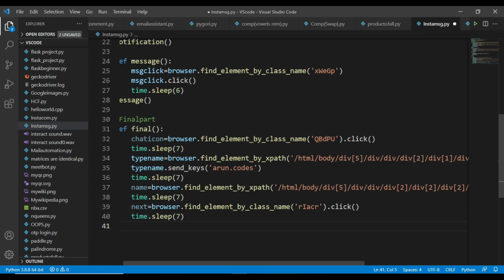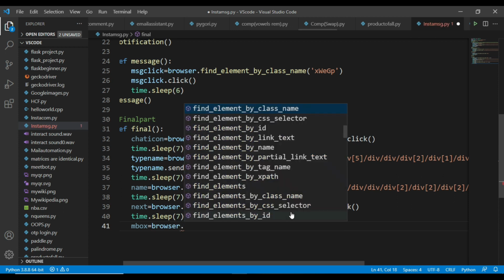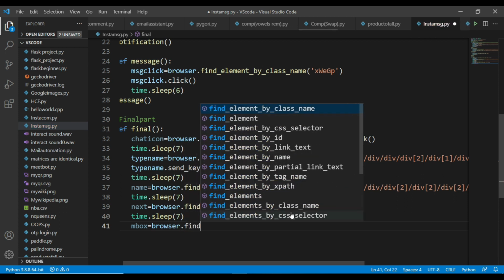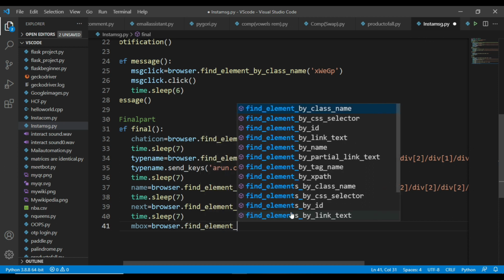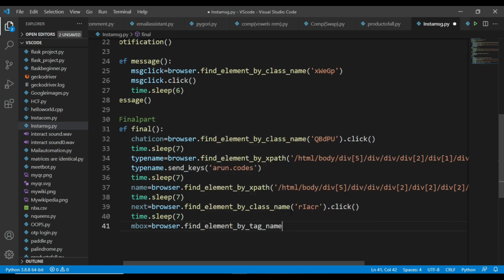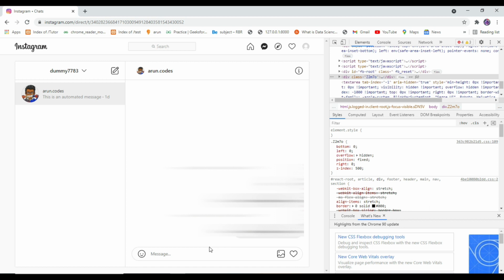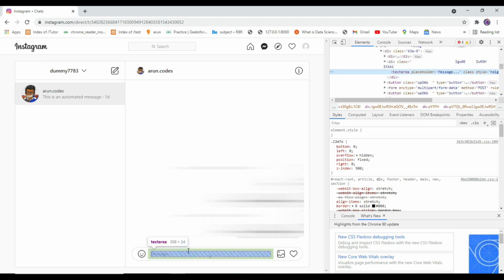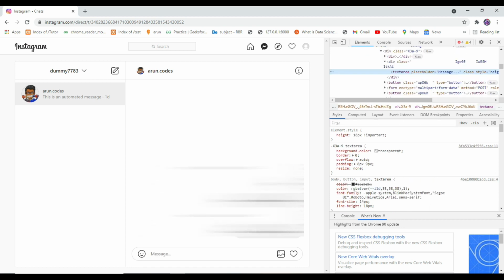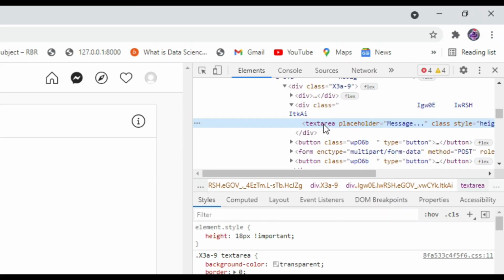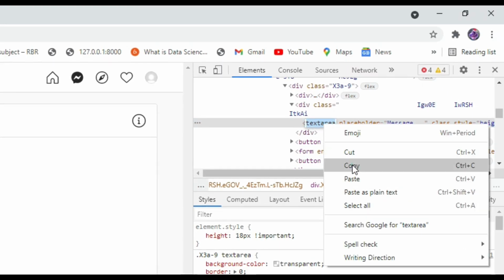And the final step of the program is you have to create a variable mbox and type browser.findElement by tag name. So go to the site and you can see the message box and inspect the message box. And in the highlighted section, you can see the tag called text area. Just this tag is enough. So copy this tag and paste this tag on the message box variable.